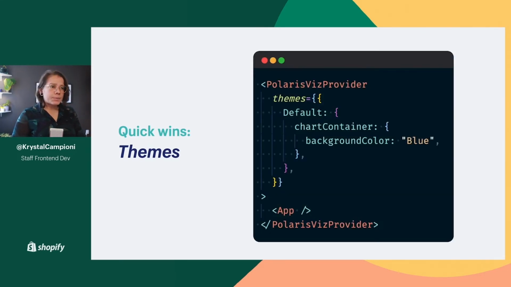So the library exports a Polaris Viz provider that you can wrap your application with to overwrite the default theme. This is important for situations where folks want to use some other visual identity, which is not the default one. For example, for other brands apart from the Shopify brand.